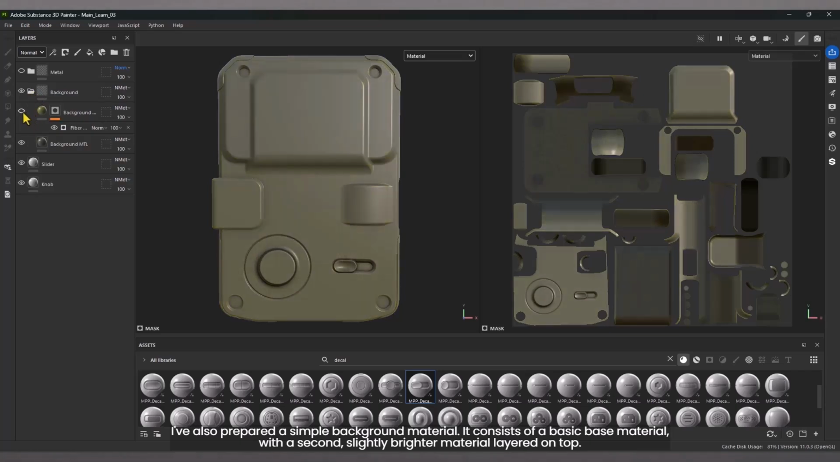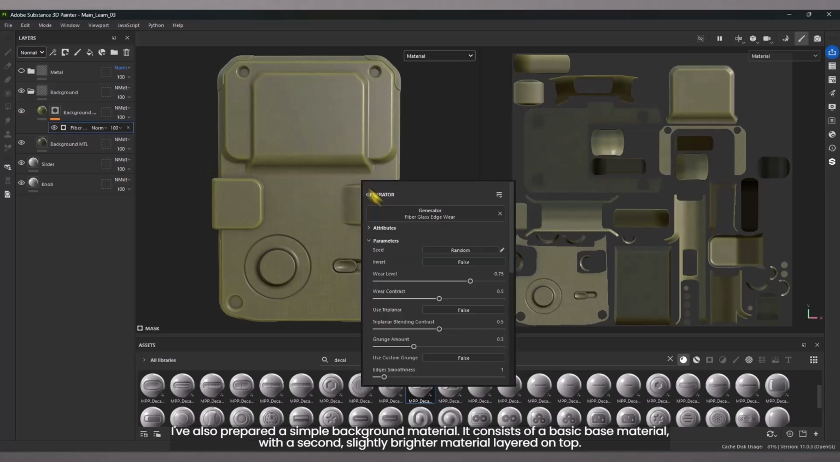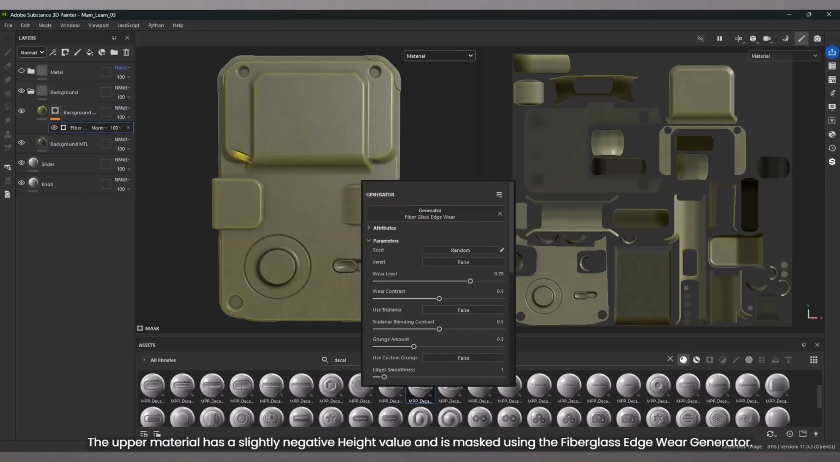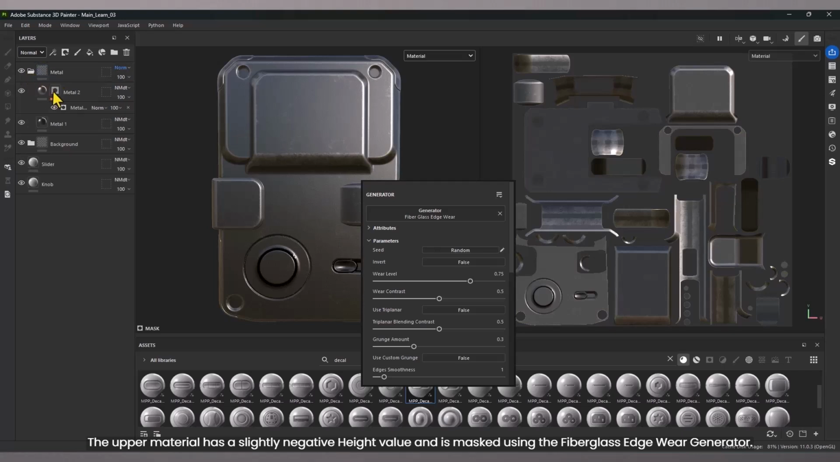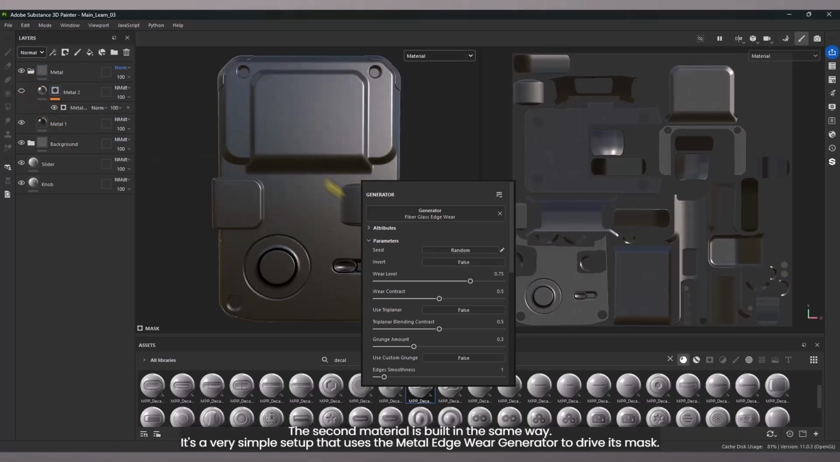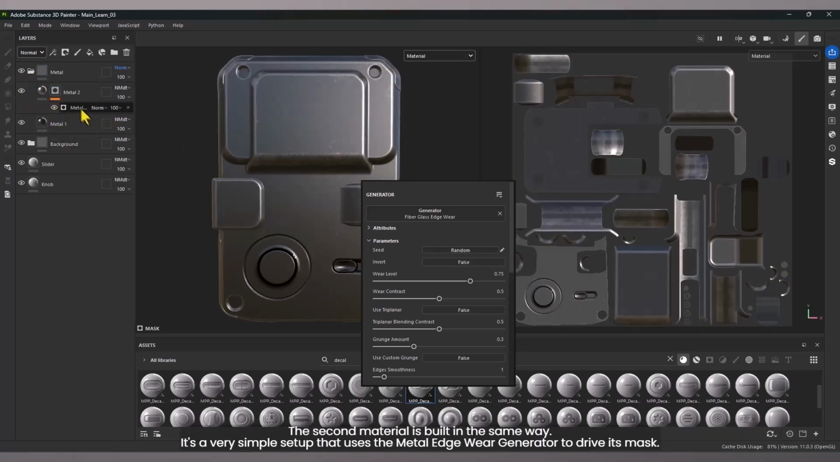It consists of a basic base material with a second, slightly brighter material layered on top. The upper material has a slightly negative height value and is masked using the fiberglass edge wear generator. The second material is built in the same way. It's a very simple setup that uses the metal edge wear generator to drive its mask.